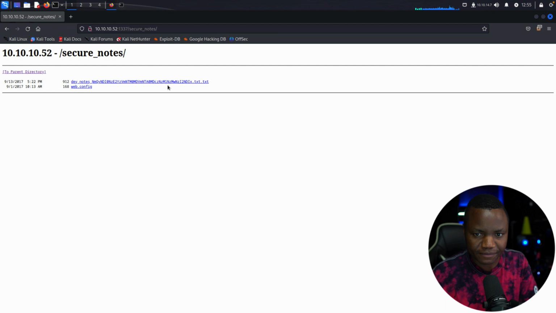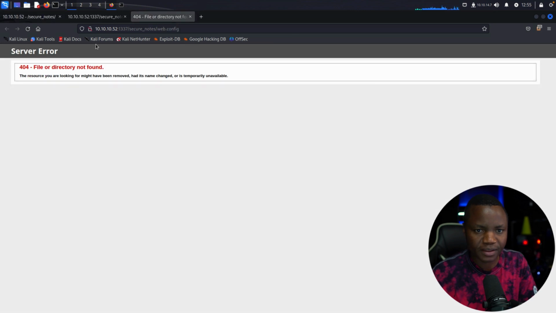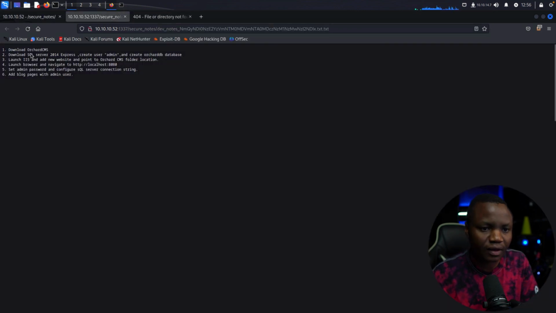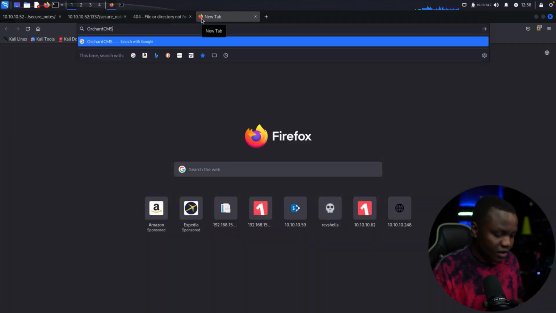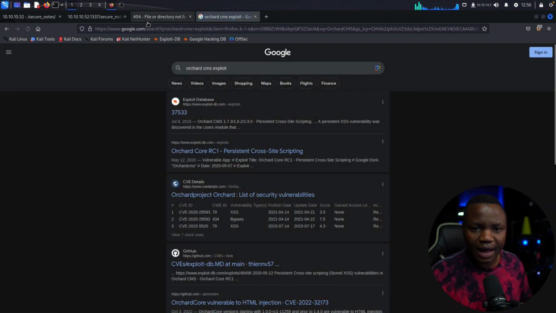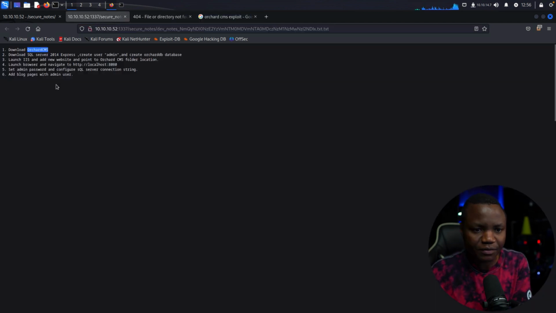And we have dev notes. Open them in a new tab. Then web config. So we are hoping for creds here. Web config is non-existent, but it's showing up there. In our dev notes, we need to download Orchard CMS. So if we find out what the Orchard CMS version is, we can abuse the vulnerabilities in it. But we don't have a version for now, so let's keep reading.